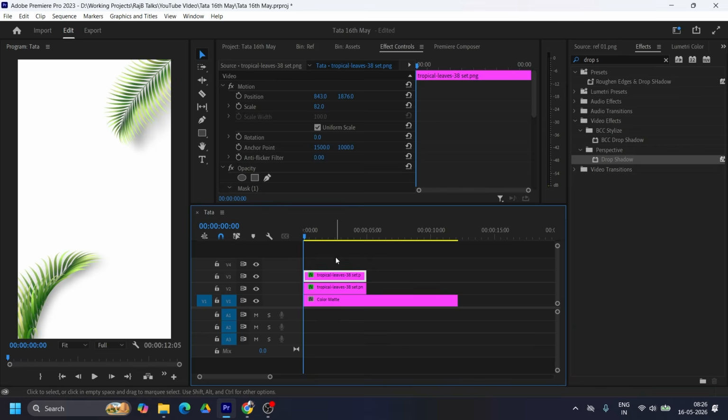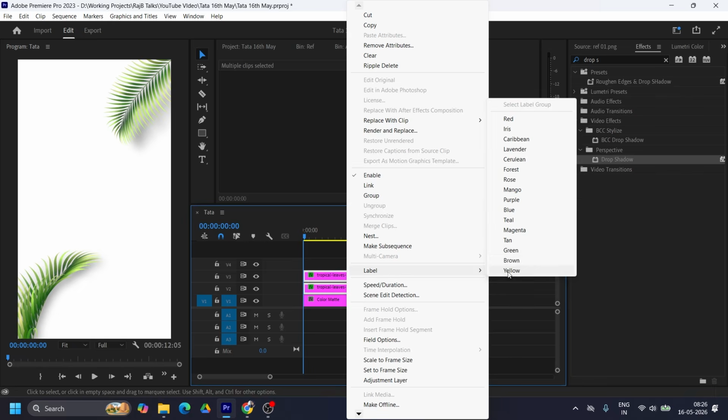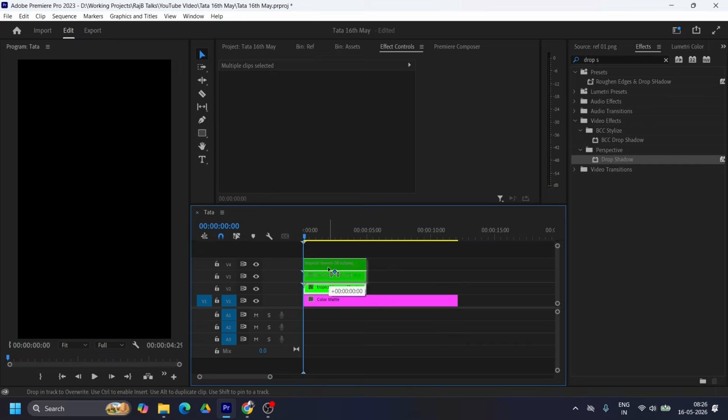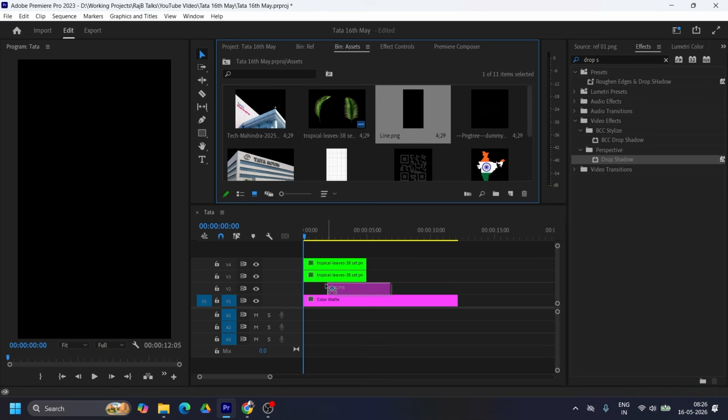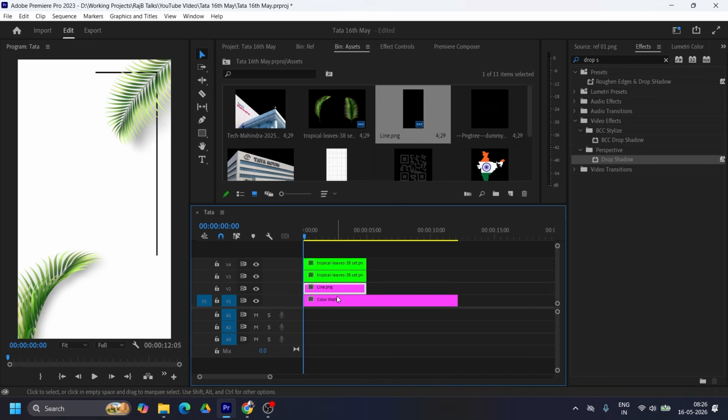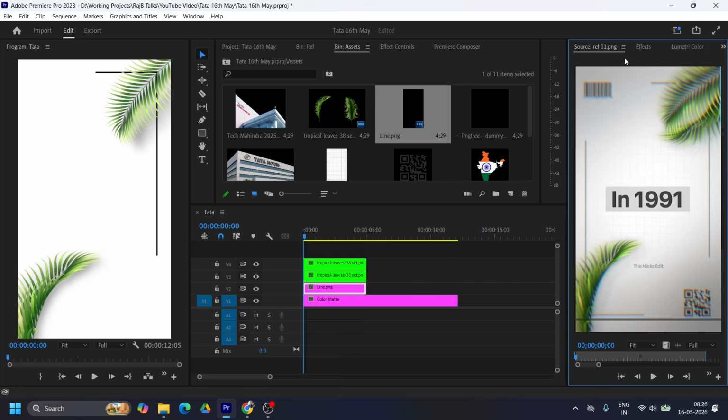Now this is the leaf, so let's label this as green. Okay, now take this line here. And I think there is a change in the color, maybe. Let's see. Yeah, it's a bit changed.